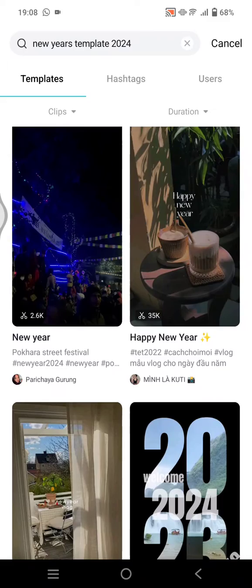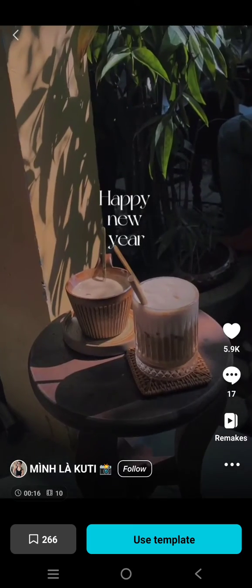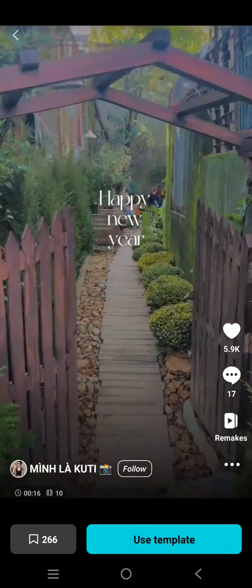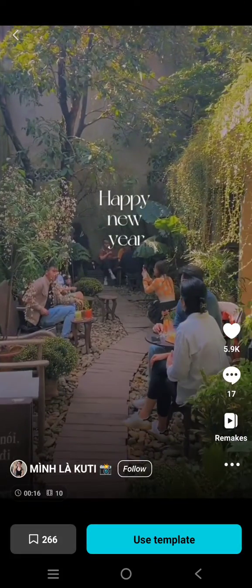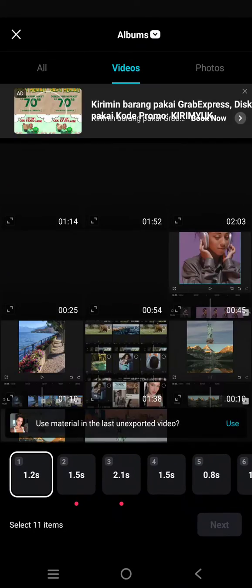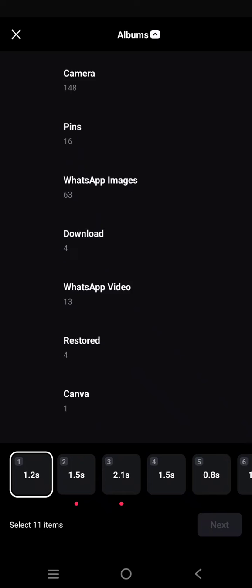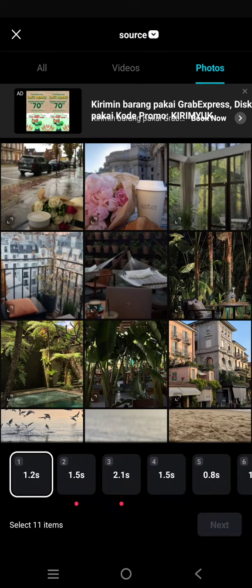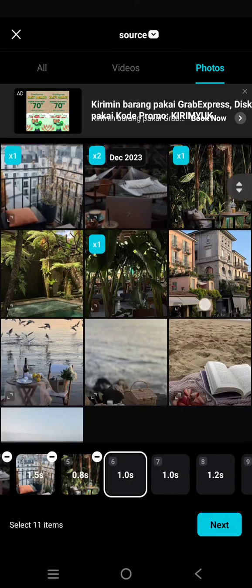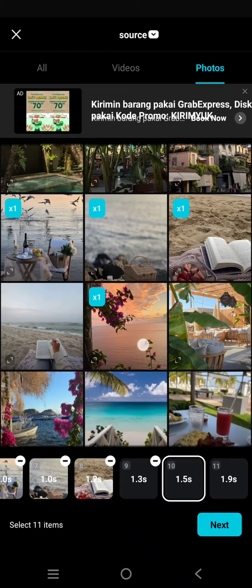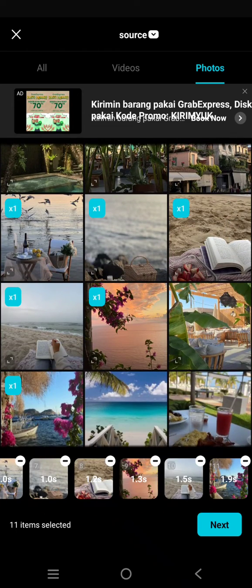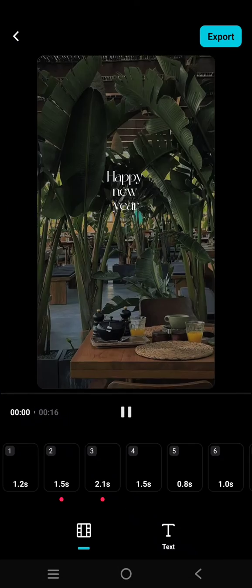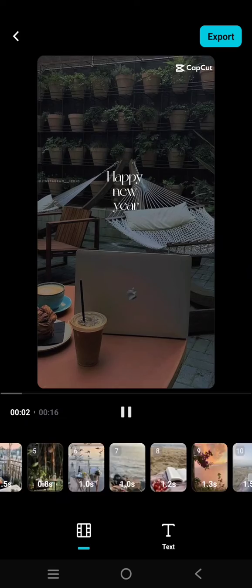For example, this Happy New Year template, just click on the use template and add the videos or photos that you want. I'm going to just use photos. So add the photo based on the template's needs. Click on next. And after that, your New Year video will be created.